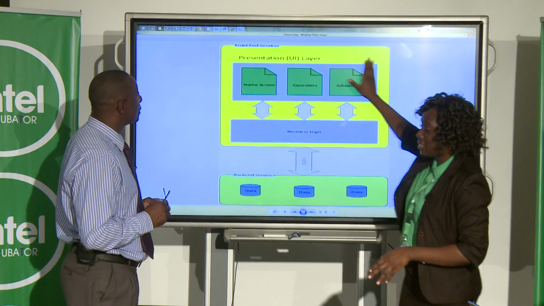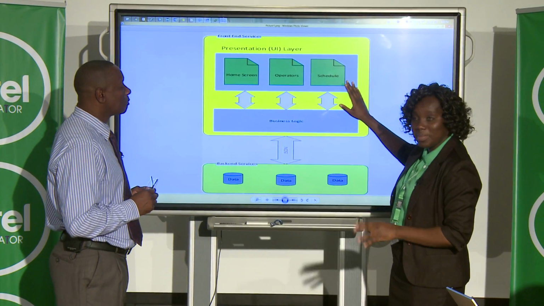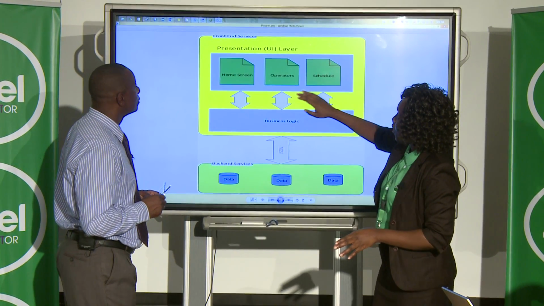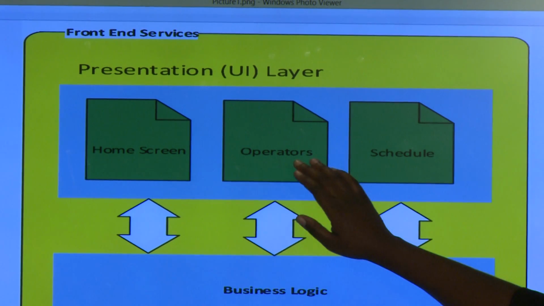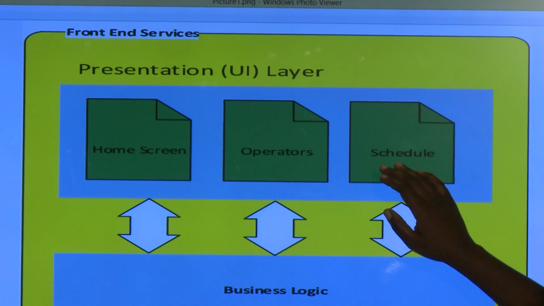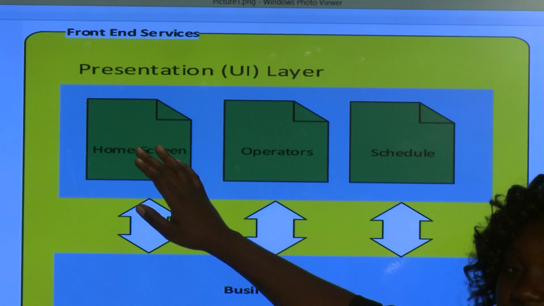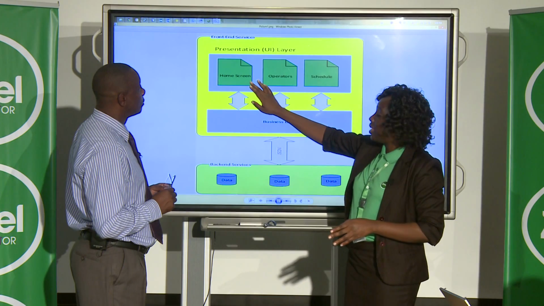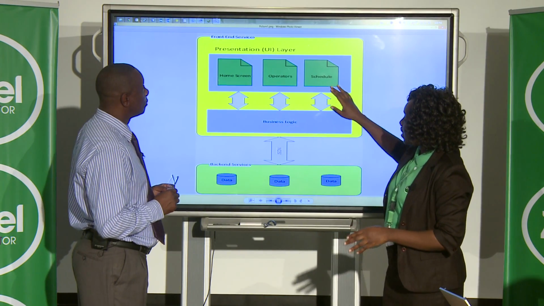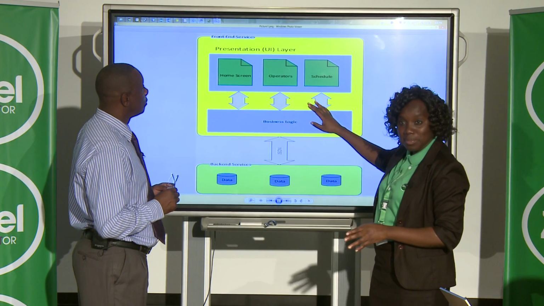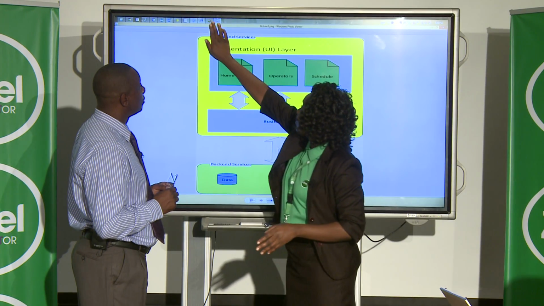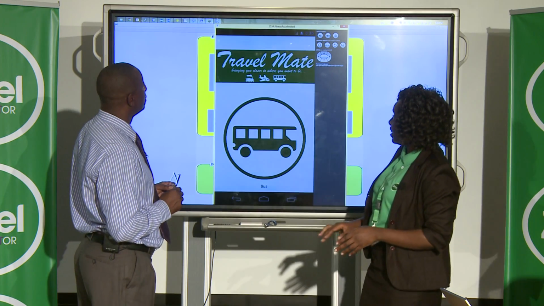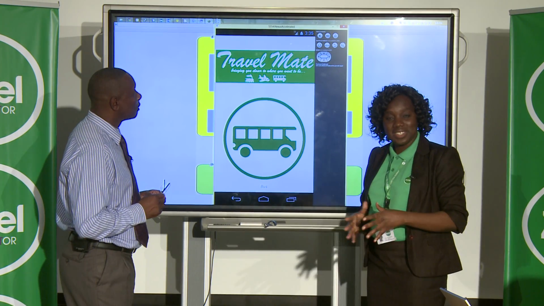Okay, this is our architecture diagram of our TravelMate application. We have the home screen, we have the operator screen, and the schedule screen. Today, we shall concentrate on coding the home screen. And at the end of the episode, we shall ensure that our home screen will be developed, will be coded, and it shall look like this when we finish this episode.